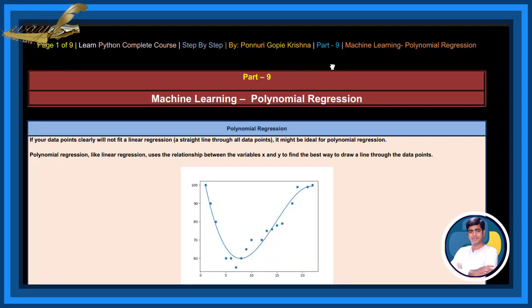In this session, let us learn about machine learning polynomial regression. If your data points clearly will not fit a linear regression, a straight line through all data points, it might be ideal for polynomial regression. Polynomial regression, like linear regression, uses the relationship between the variables x and y to find the best way to draw a line through the data points.